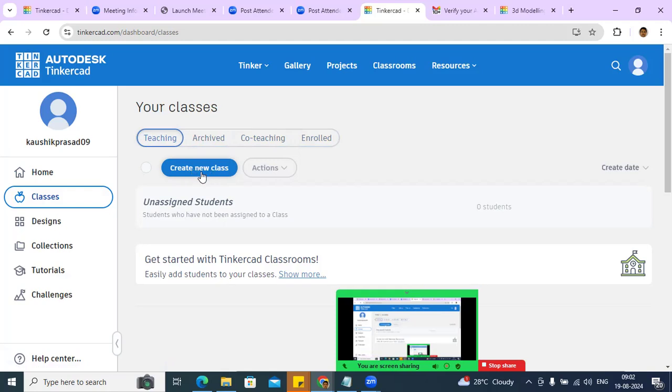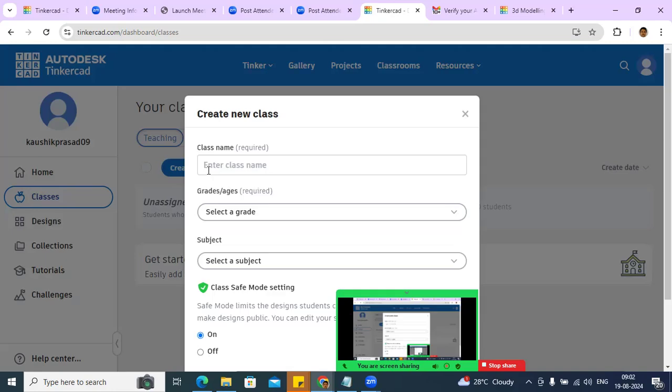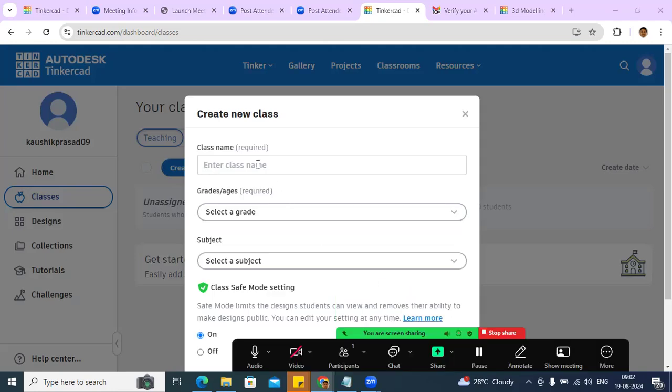So click create a new class, and a pop-up window comes up, right? The class name, grades and subject. Class name is required. That means it is a mandatory field that you have to add, and grades and subject are also mandatory fields that you have to add.